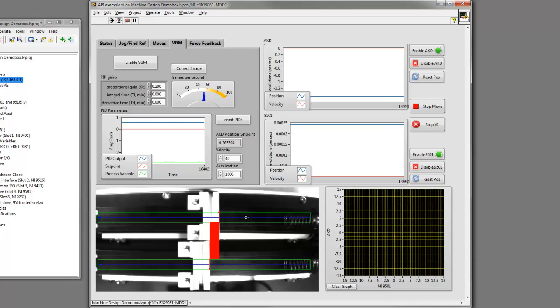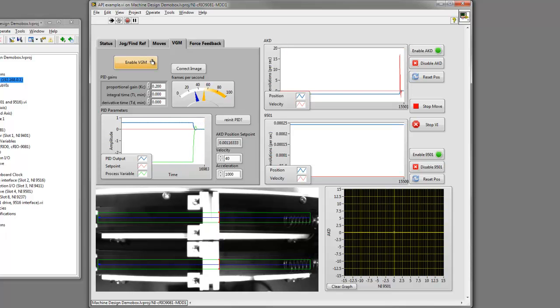And my process variable for the PID is going to be that difference. So the area is bounded in that red box between the stages. So let's go ahead and enable this vision guided motion. You can see that my servo axis jumps to align itself with the position of the stepper axis.